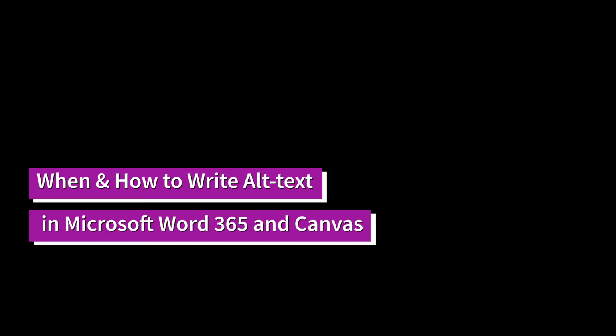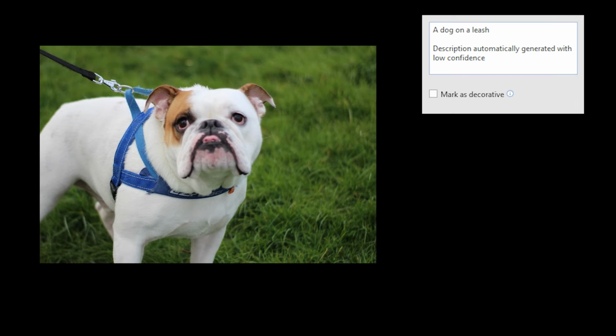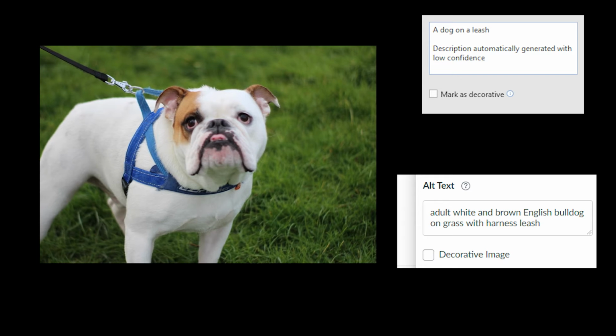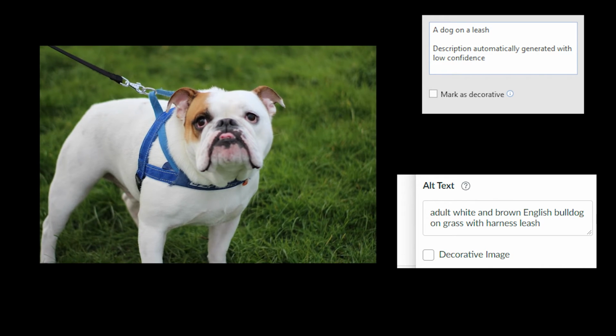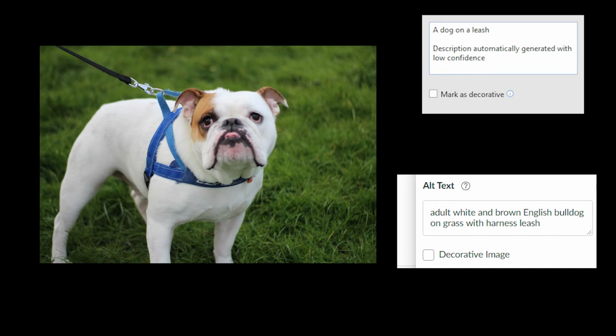The first question we should ask ourselves when considering accessible images is: is this image decorative? If it is, then we do not need to write alt text for that image. In both Microsoft Word and Canvas, there is a box to check which will inform a screen reader that the image is decorative and can be skipped. If an image does require alt text, then context matters.